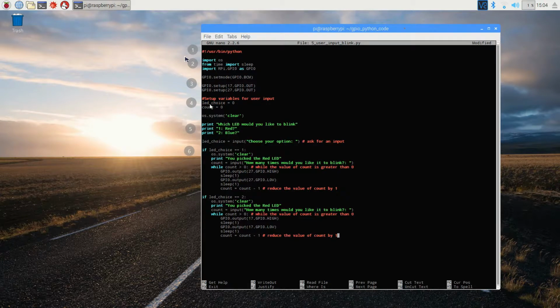In section 4, we start to use variables for the first time. By saying LED choice equals 0, we're declaring that LED choice is going to be the variable name and that its initial value is going to be 0. Now, because we've used an integer, which is a whole number that's either positive or negative, that automatically sets that variable to be an integer variable. If we were to use a decimal number like 3.5 instead, then LED choice would automatically be set to be a floating point variable instead. So we'll use these two variables, LED choice and count, to keep track of which light we want to turn on and also how many times it should flash before we stop the program.